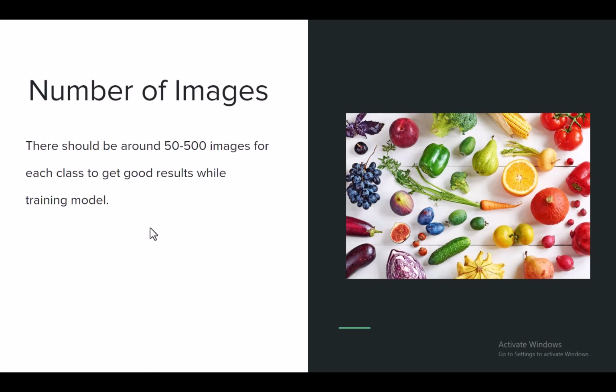And if you increase the number of images in your dataset, you are going to get better results while training your model on that dataset. So these are a few things to remember while collecting a dataset for training your custom image classification model. And now inside our next lecture, you will learn to collect your first dataset for training your custom image classification model.